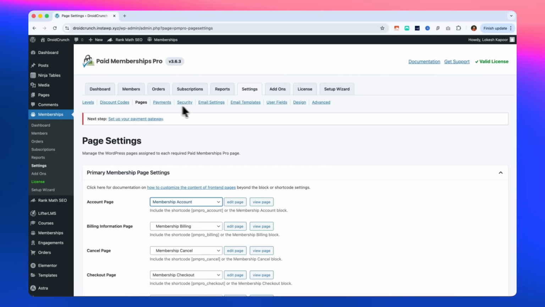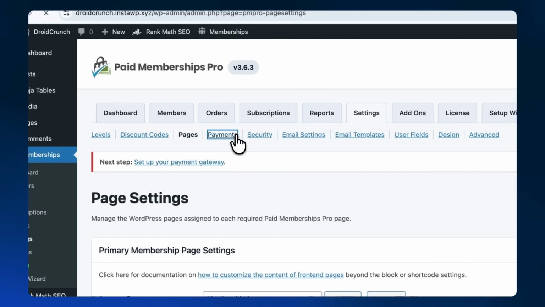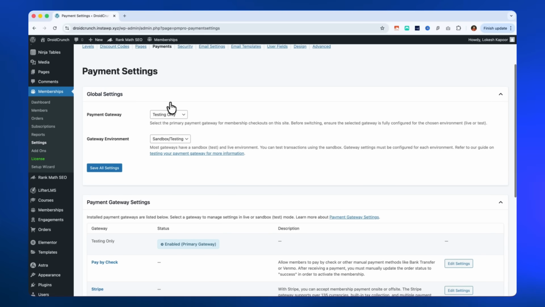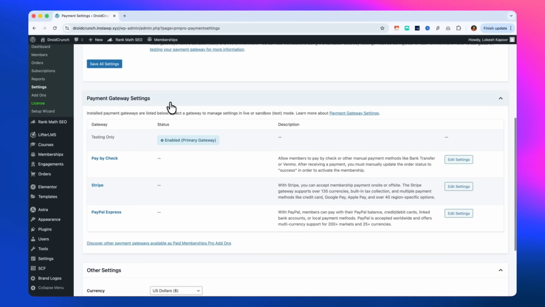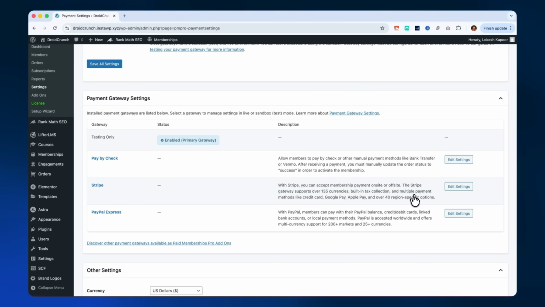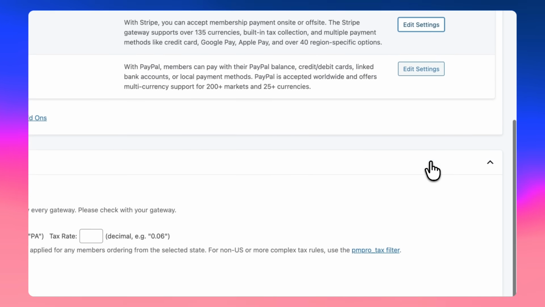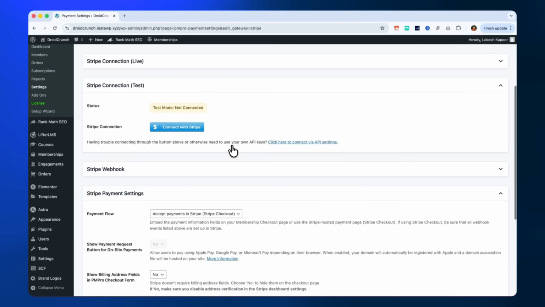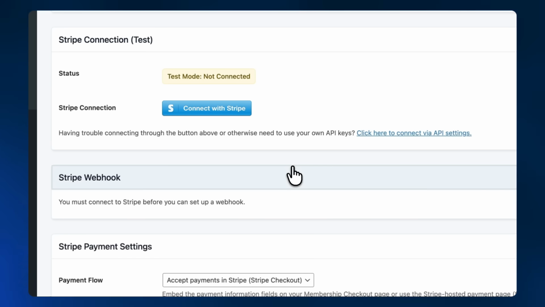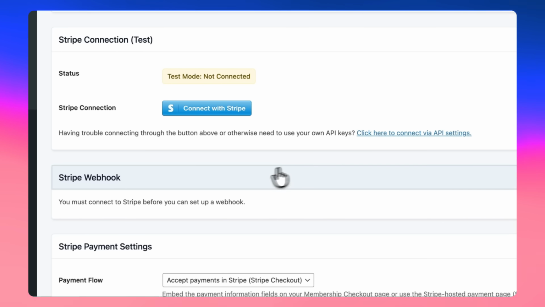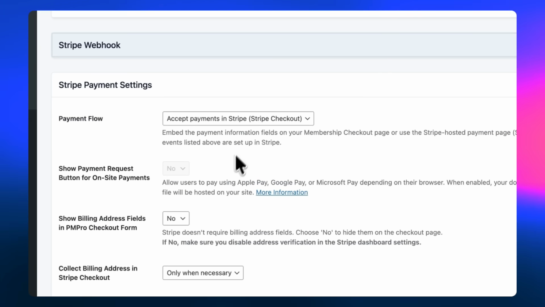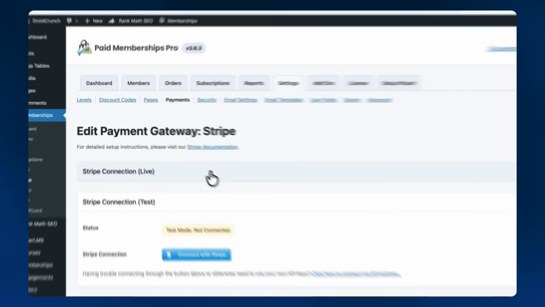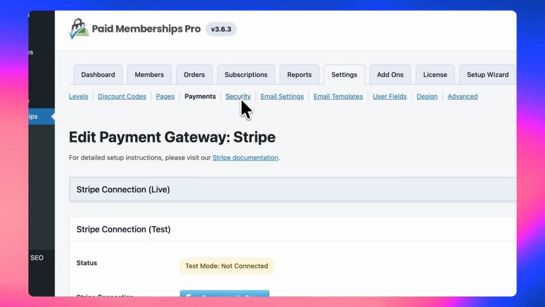Then you can enable the payments option as well, right? The payment gateway. Currently we are using testing only, but you can definitely use PayPal, Stripe. You can set up your settings of PayPal and all those stuff, right? You can connect with Stripe very easily. You can set up the Stripe webhook after connecting with Stripe. Payment flow, some adjustments, Stripe settings you can manage from here. It's really easy to use a Stripe connection with Paid Membership Pro plugin.